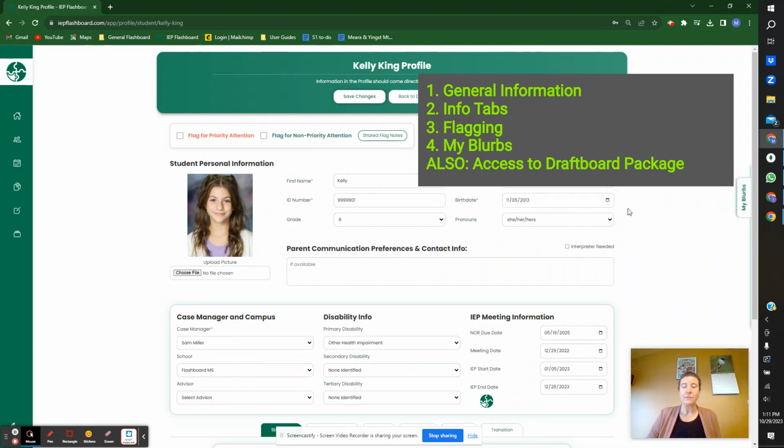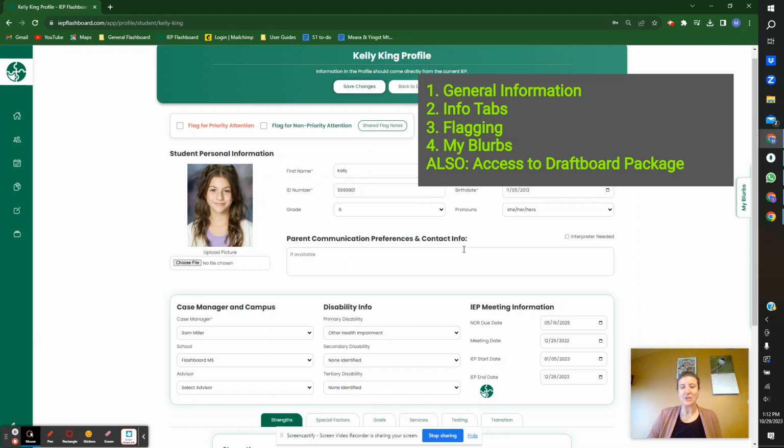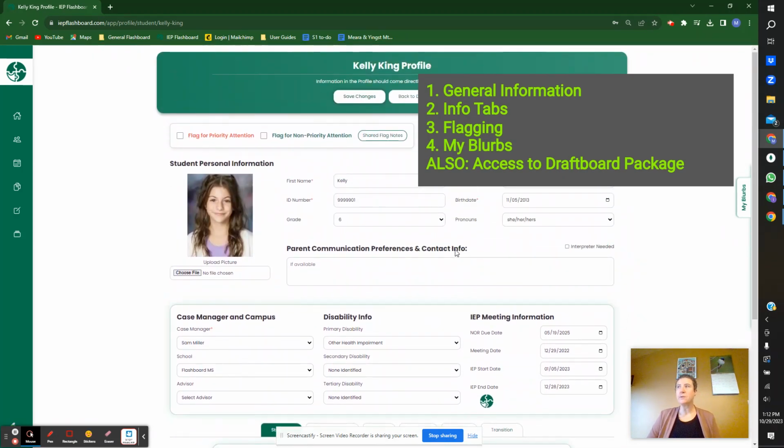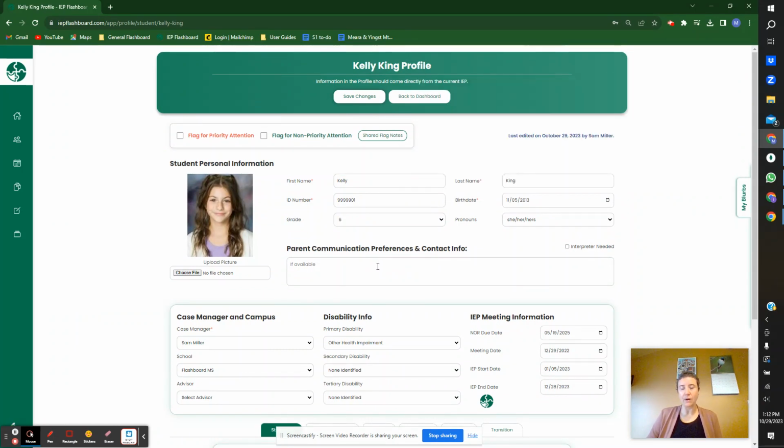All right. From here, you can also access the draft board package, which is the draft board, the meeting slides, the Infinite Campus view, and syncing to the profile. So each one of those things that I mentioned do have their own videos. This is just an overview. So keep going through the user guide for more information.